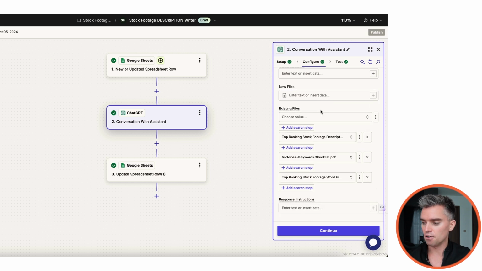Now for existing files, again, what I recommend doing is if you want ChatGPT to look at any files, in this case, when we're creating descriptions for stock footage, I want ChatGPT to look at the good and bad examples. So we literally have somewhere in here, I think it's actually right here, good and bad examples of stock footage. We have a keyword checklist. Some of these are good and bad right here. They're just named differently in this case, but good, bad, and some keyword checklists.